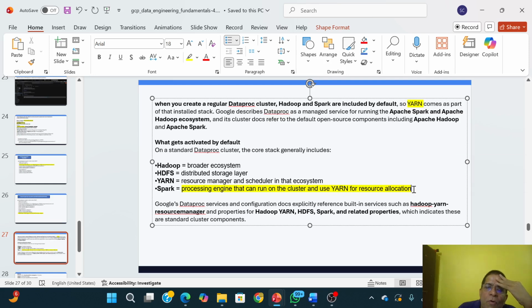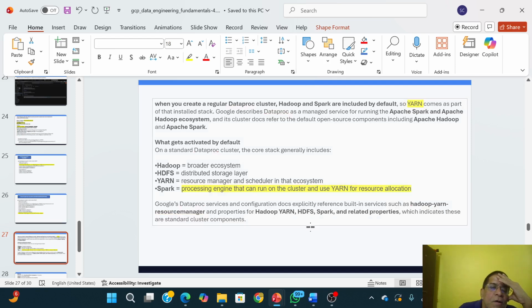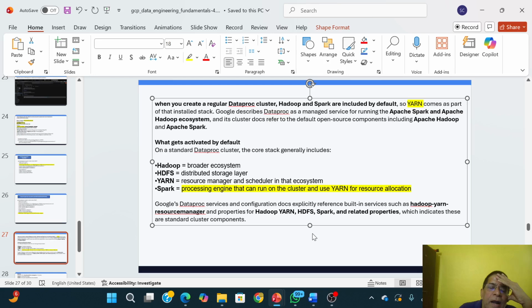What is required to operate this data? We'll see slowly. So the Google Dataproc service and Compute docs on Hadoop, YARN, and properties of HDFS and Spark related properties indicate that these are standard cluster components. These are the standard cluster components that we are trying to use.